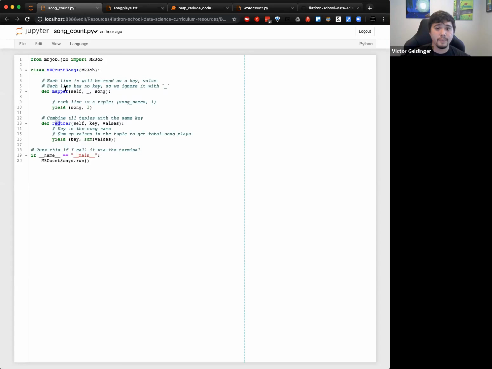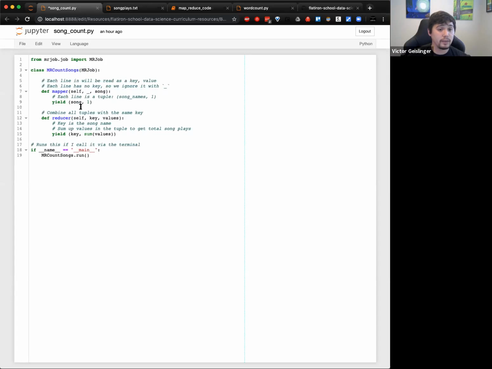You can see here that my mapper is relatively simple. I'm passing in self, like we always do with classes, and we pass in this underscore, and this is song. Does anyone remember what the underscore represents when we pass it into a function like this, or a for loop?